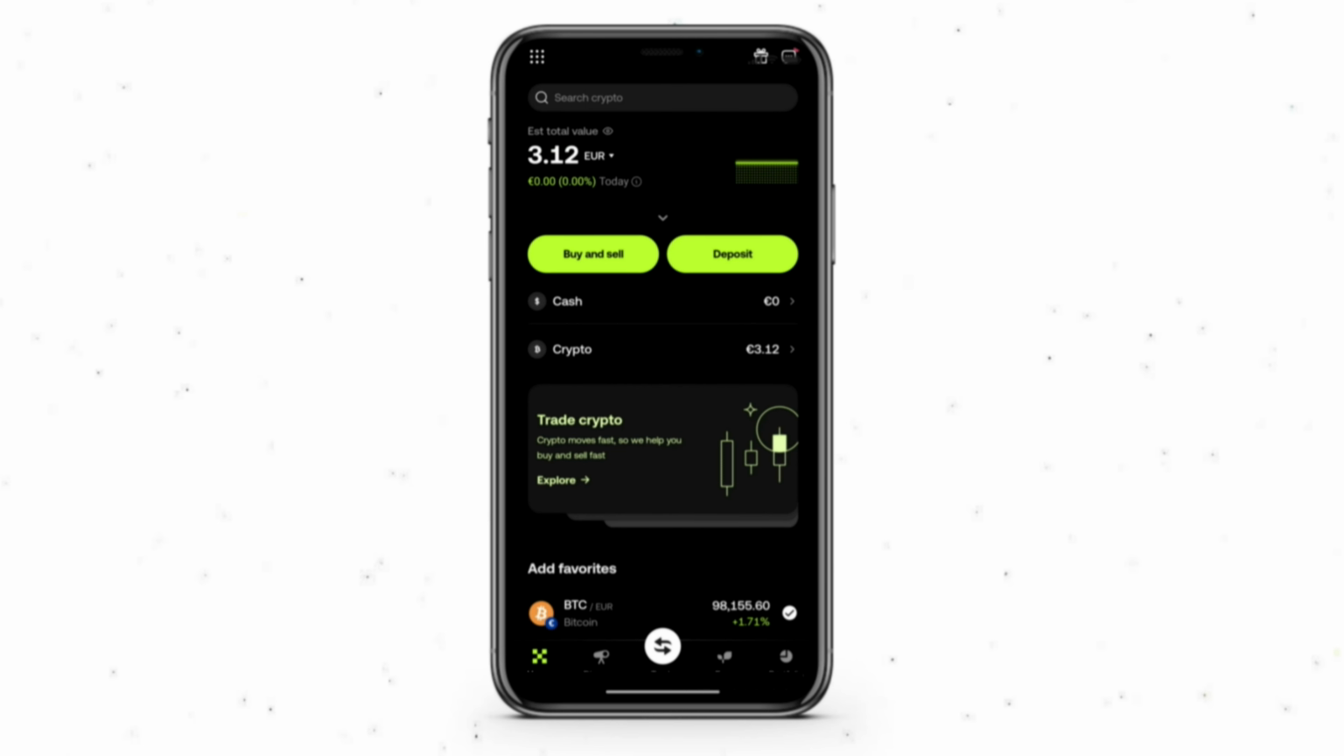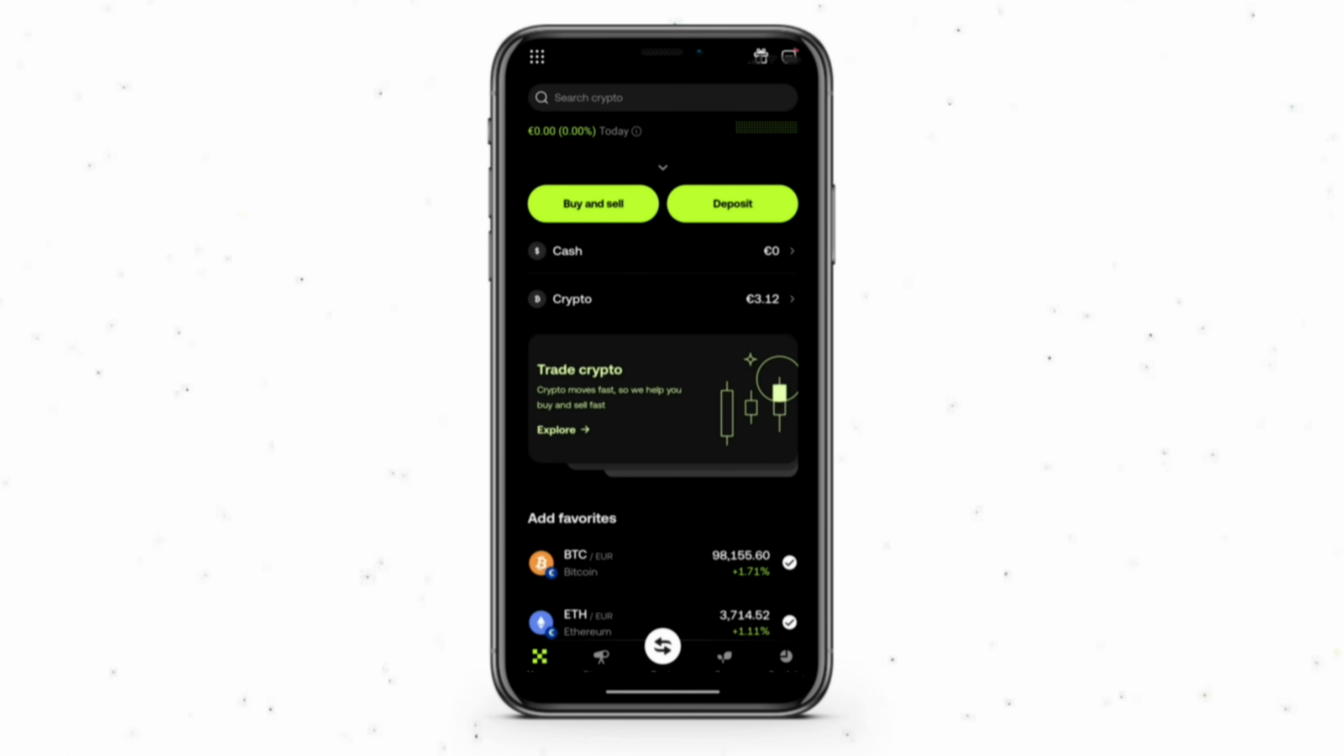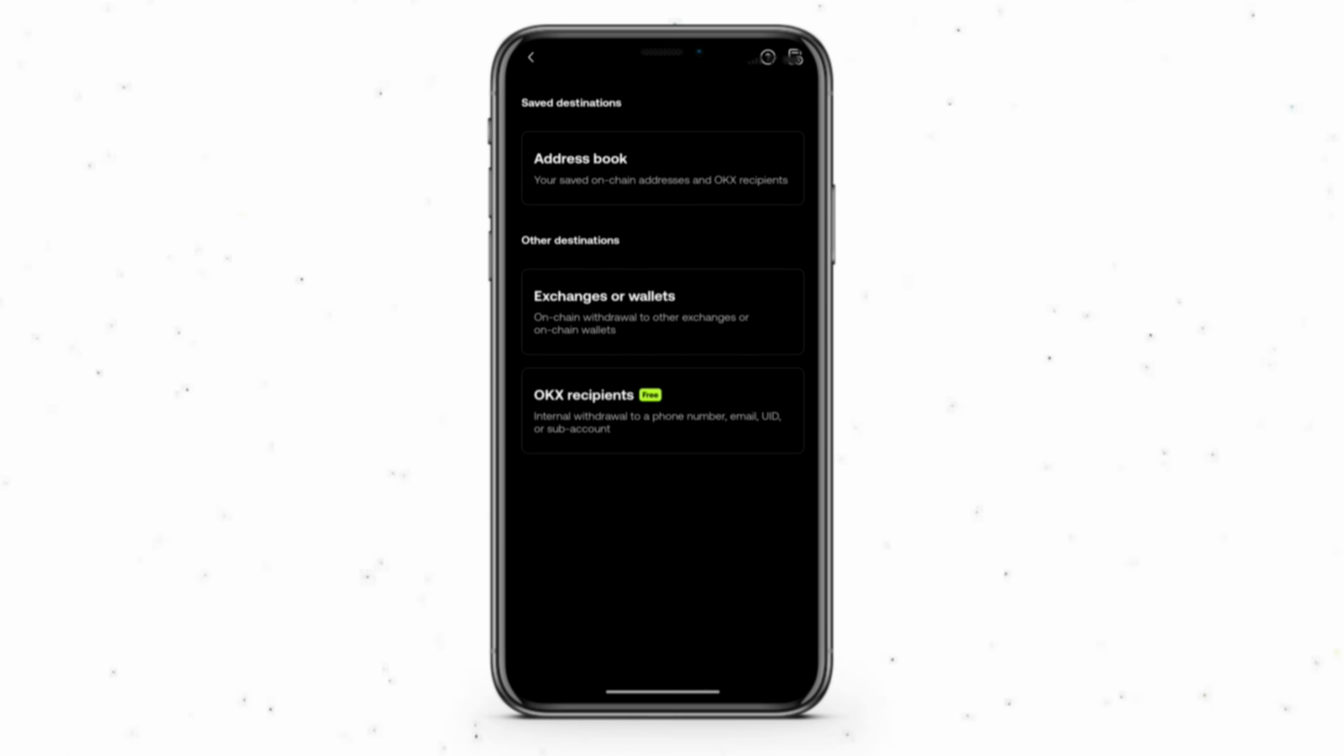Alright, now as you can see, first thing we're going to do is go to our portfolio in our OKX wallet. And then from here, we're going to click on withdraw. Now we're going to first click on withdraw crypto. And then from here, we're going to select whatever crypto we have, which is USDT. And then click on the middle option, exchanges or wallets.